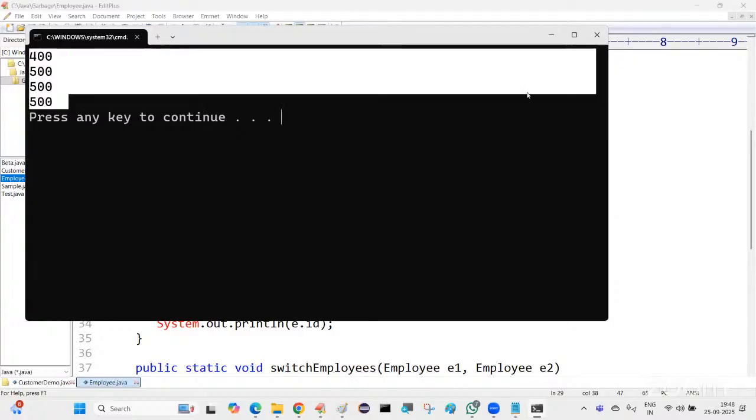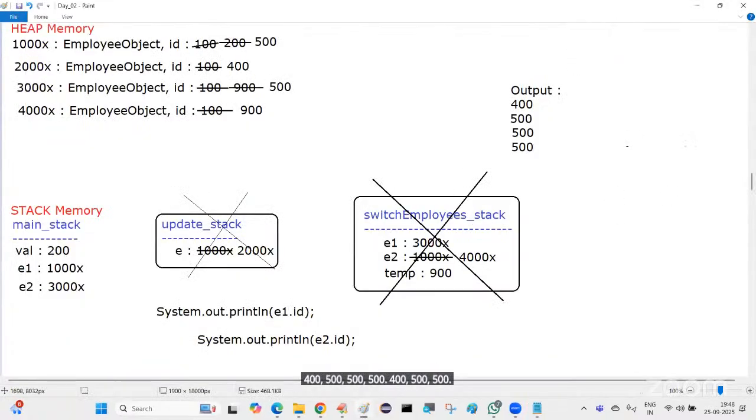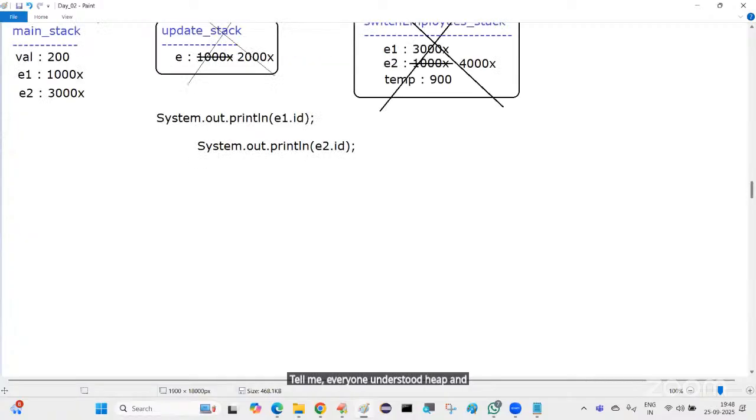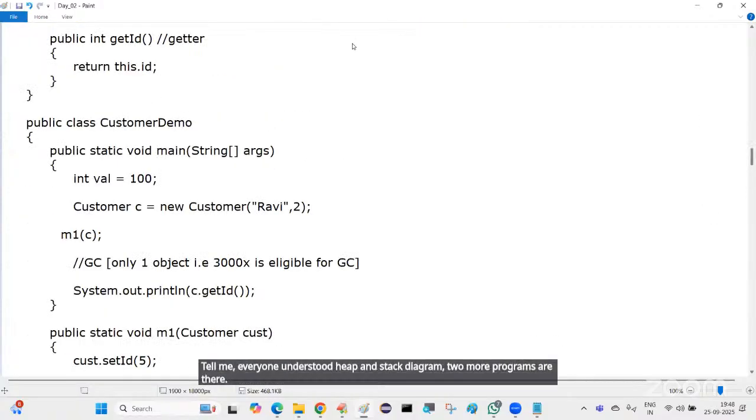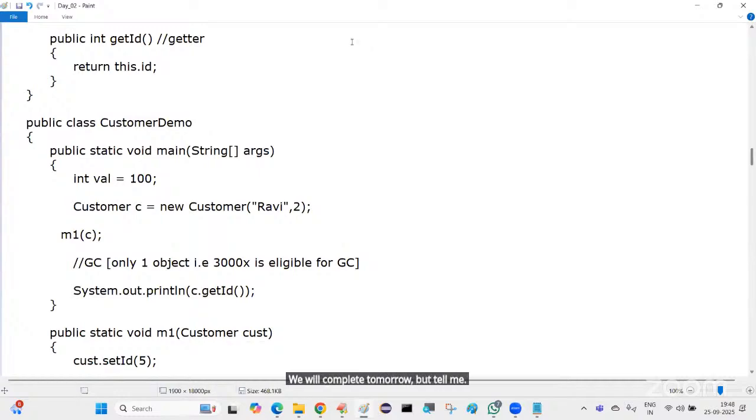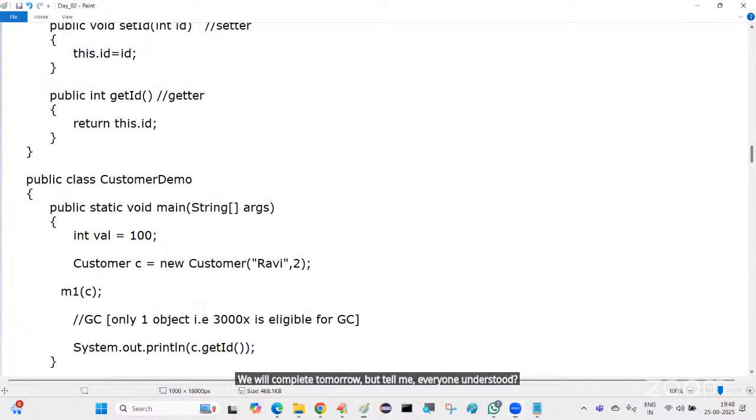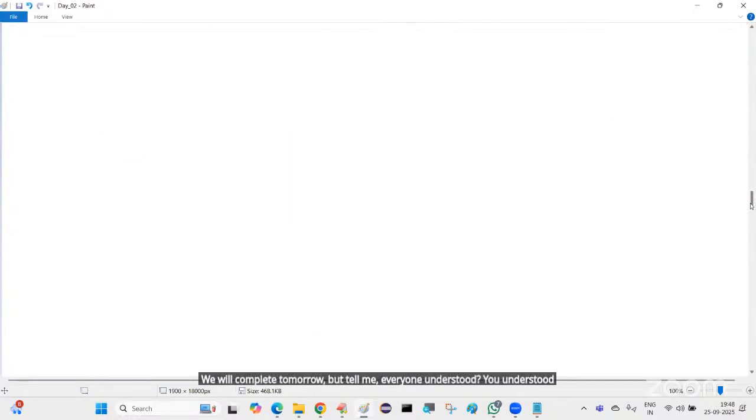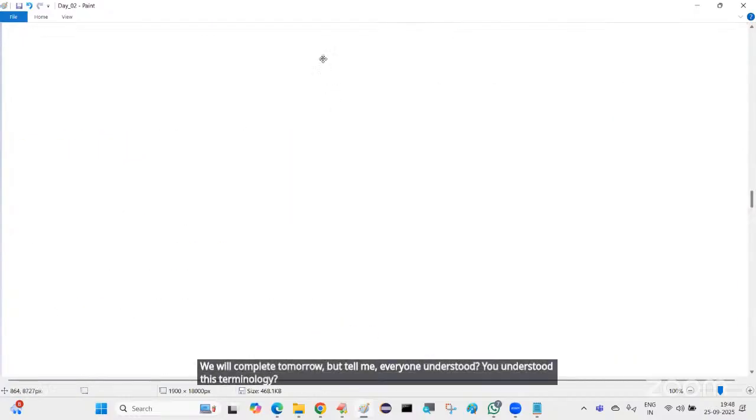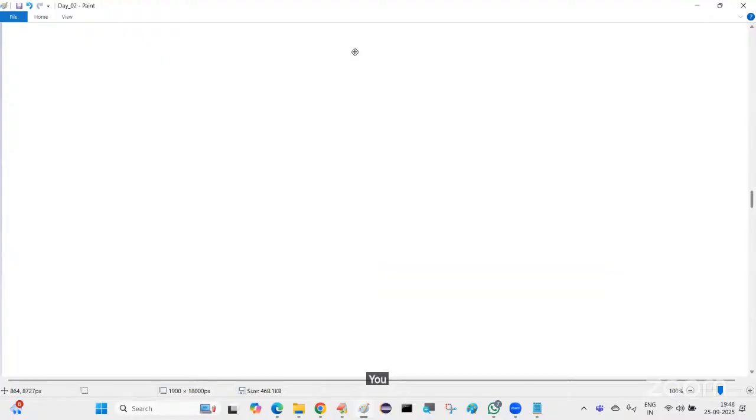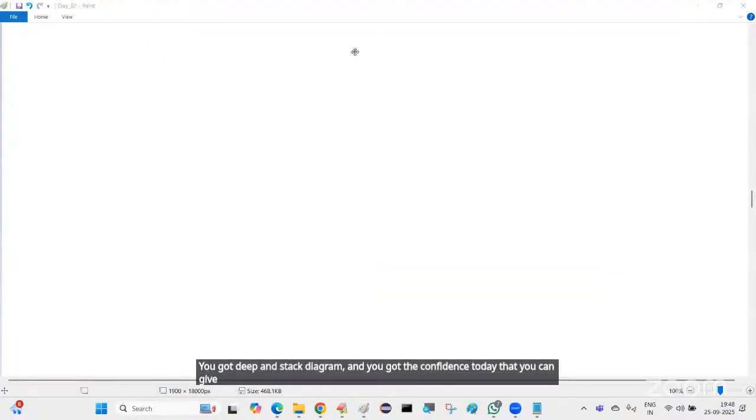400, 500, 500. Tell me, everyone understood heap and stack diagram? Two more programs are there. Of course, it is not possible to complete today. We will complete tomorrow. But tell me, everyone understood? You understood this terminology? You got heap and stack diagram and you got the confidence today that you can give the output of any complex to complex program. That is the beauty.